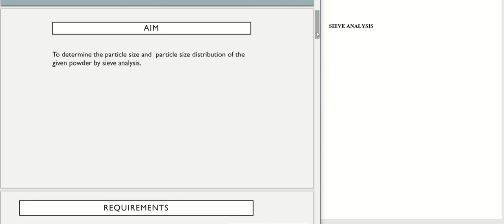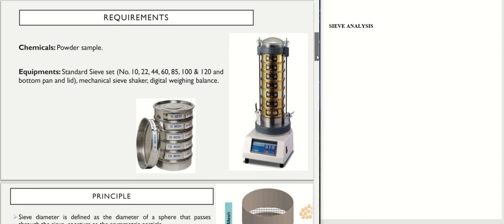To perform sieve analysis, we need a sieve set, a standard sieve set, and the mechanical sieve shaker. The mechanical sieve shaker has a monitor with the setting systems where we can set the time for which this shaker has to be run.